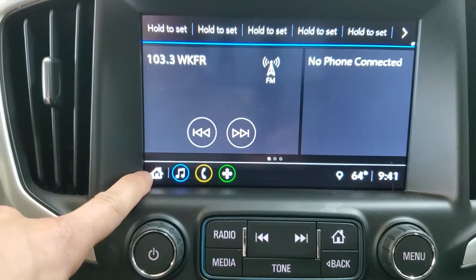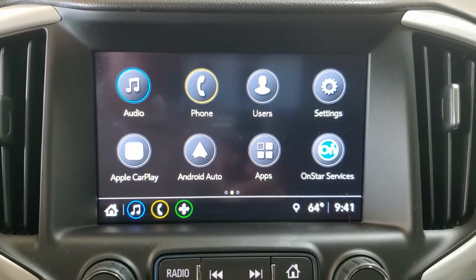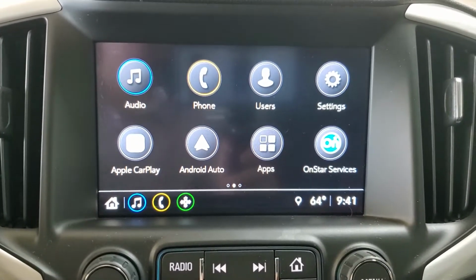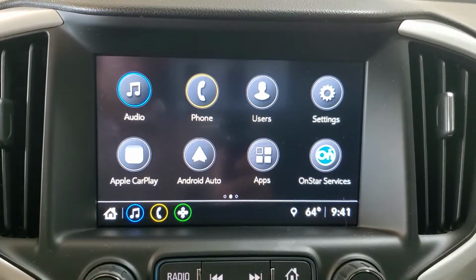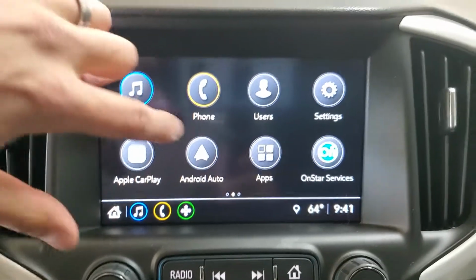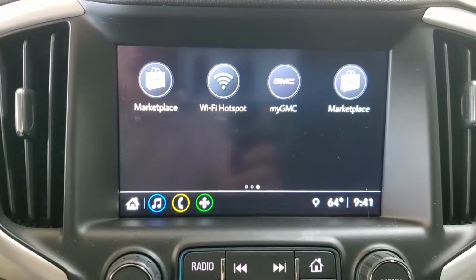That home button takes us to this page where we see the applications of the primary features of this screen. You'll see audio, phone, users, settings, Apple CarPlay and Android Auto, apps, OnStar services, and then we have Marketplace, Wi-Fi hotspot, and my GMC.